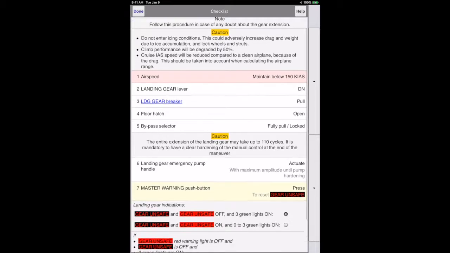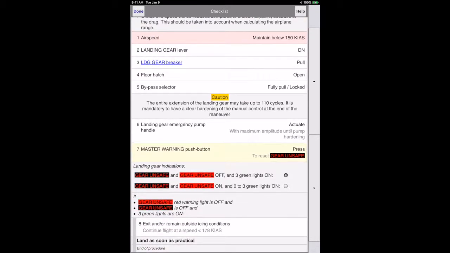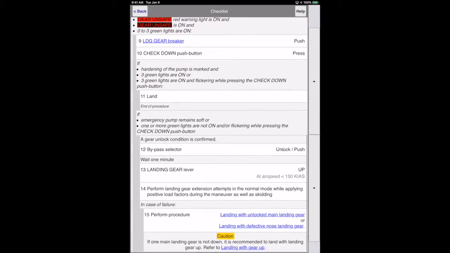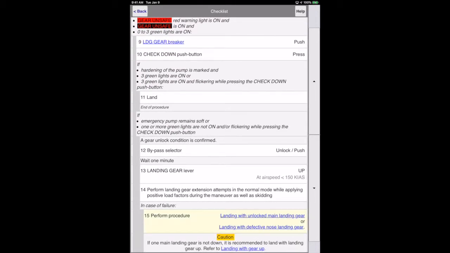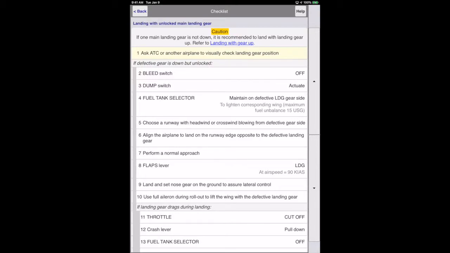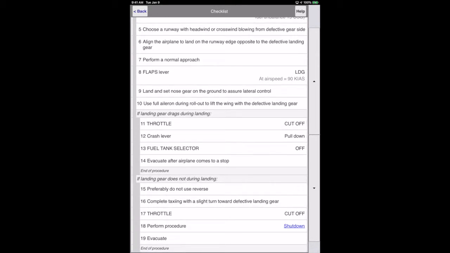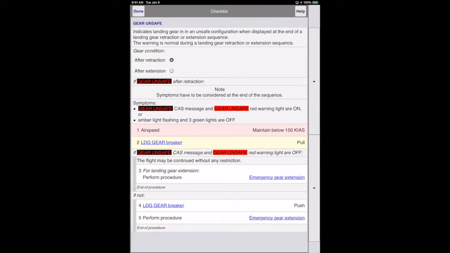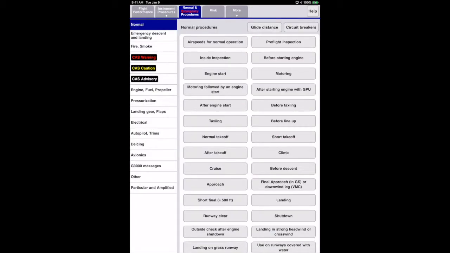After step 7, we have to evaluate the lights. We find that the warning lights are still on, so we select that alternative. At step 15, we find that we have to land with an unlocked main gear, so we go to that procedure. After cleaning the seats, we'll go back to the procedure categories.